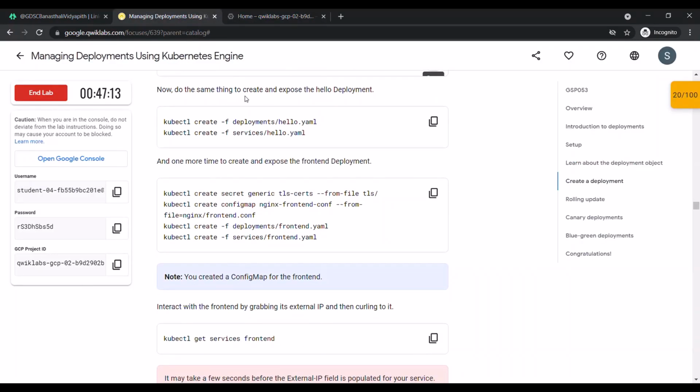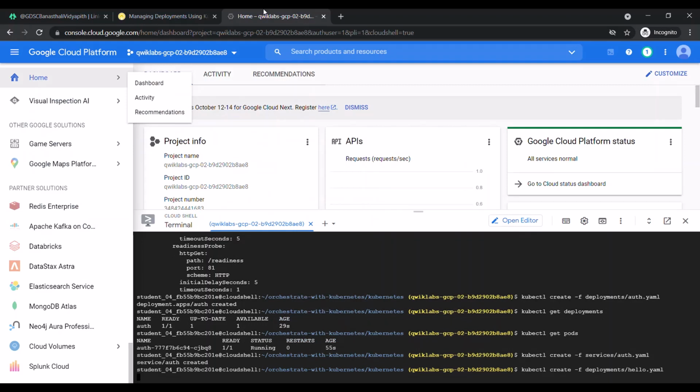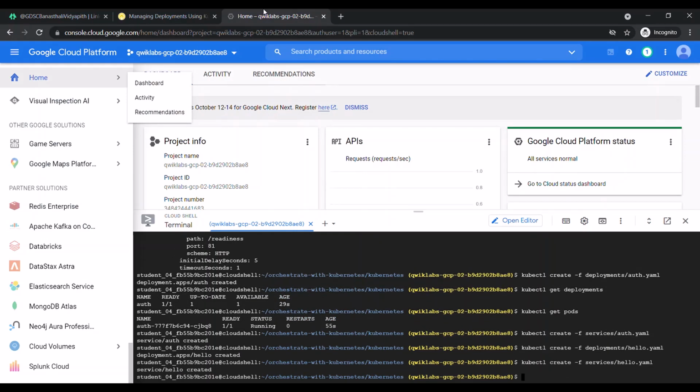Now we'll do the same thing to create and expose the hello deployment server. Copy this and let's see if it works. Both have been created. As you can see, the deployment.apps/hello has been created by this kubectl create -f deployment/hello.yaml command, and the service/hello has been created by this command.